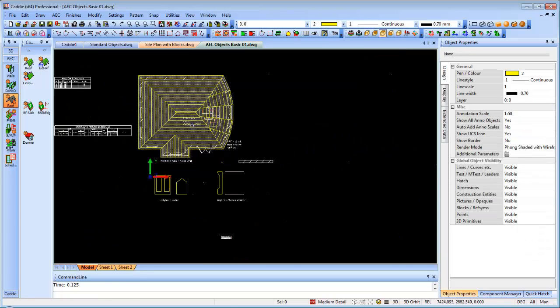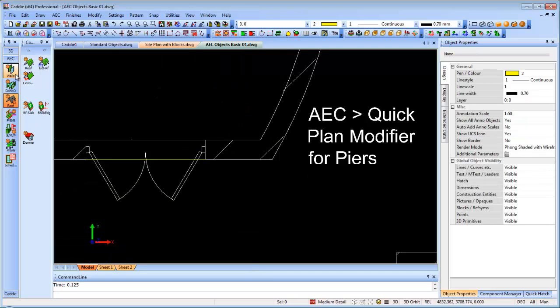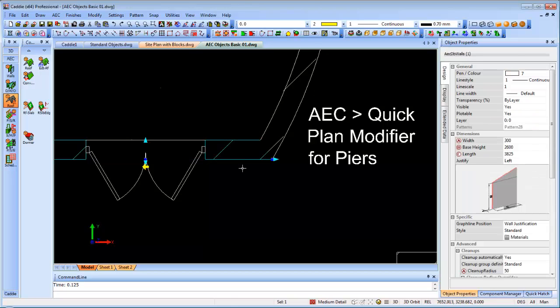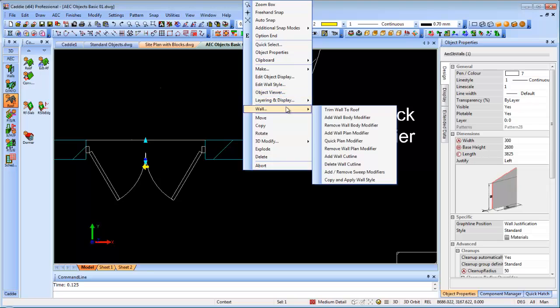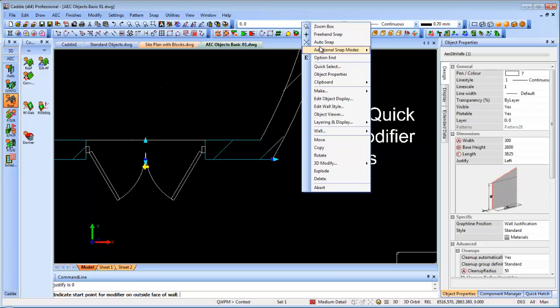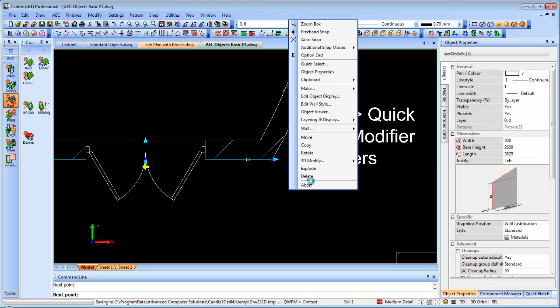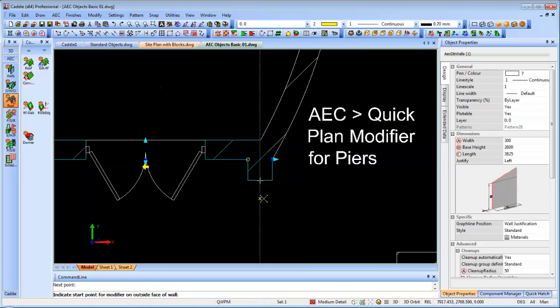Going back to our plan, let's just remove the roof for the sake of this demonstration. We can select, let's just remove the polyline there so we can see more clearly. We'll just add in a quick plan modifier, a pier, for instance, so we can start drawing from here and turn on our polar snap, our polar tracking, option end, and then we've got a pier on our drawing.